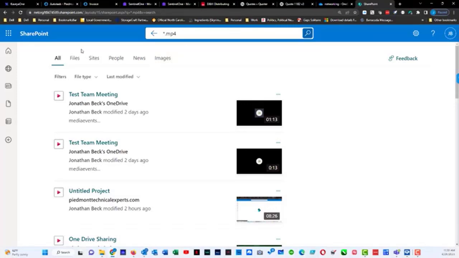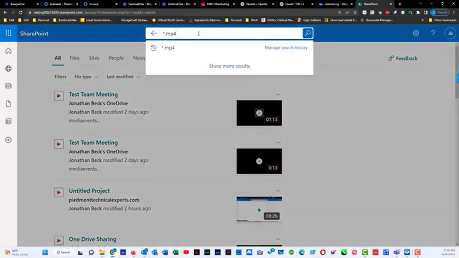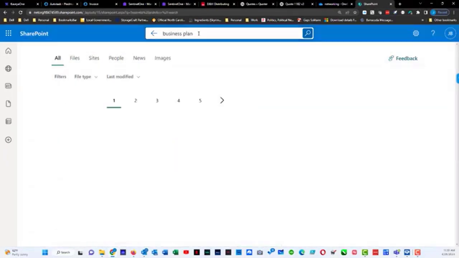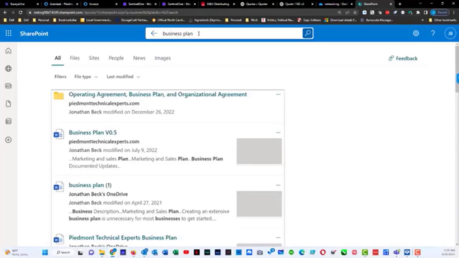Let's say this isn't what I wanted to see. Let's say I wanted to see things that reference business plan. I could do a search. Again, this is going to give me everything within SharePoint that I have access to that includes the word business plan in the title or in the body. So it's going to return a lot of information.